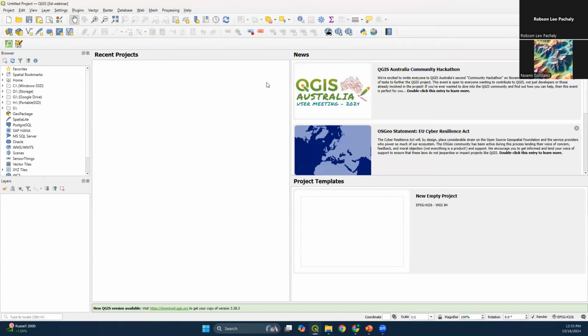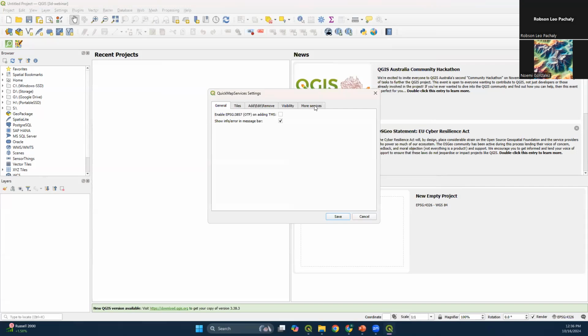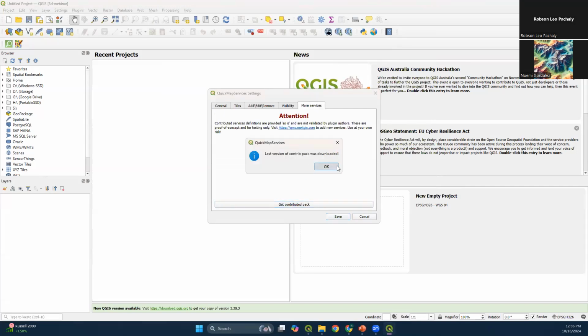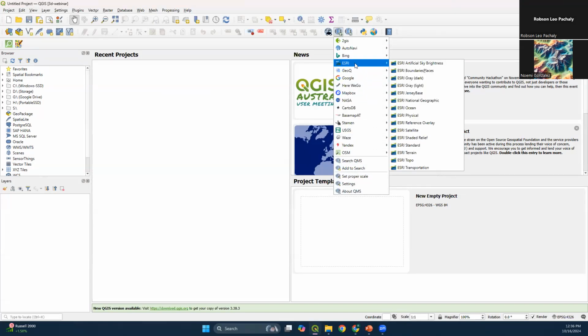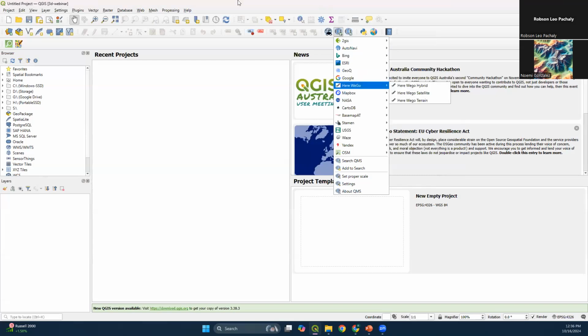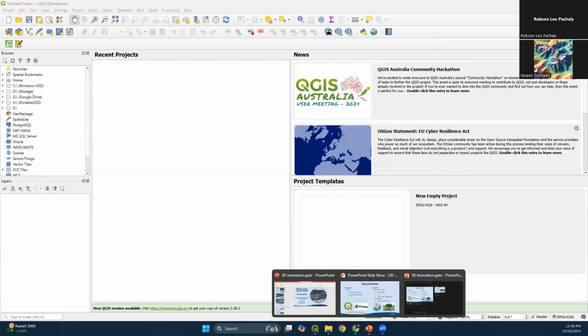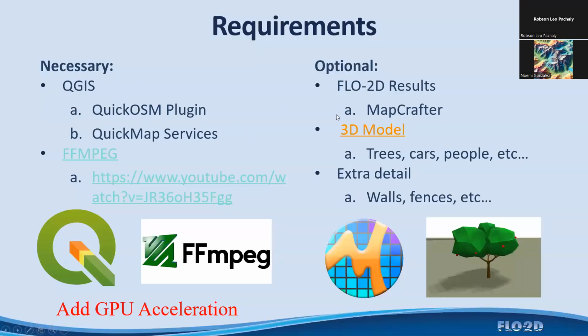Before I start, I would like to add some more base maps because in the default installation of Quick Map Services, we only have those two here. So just click on this icon, go to settings, and then go to more services, get contributed pack, and then we get all those base maps here. Google, Waze, ESRI. So we have a lot of base maps, okay? So we got the plugins.